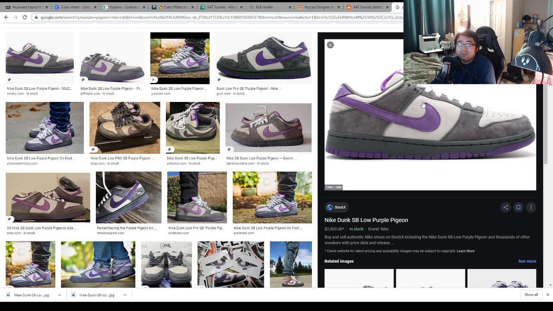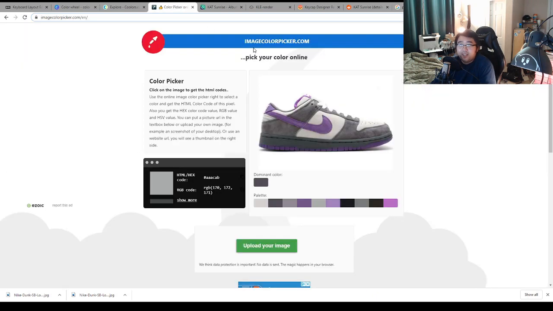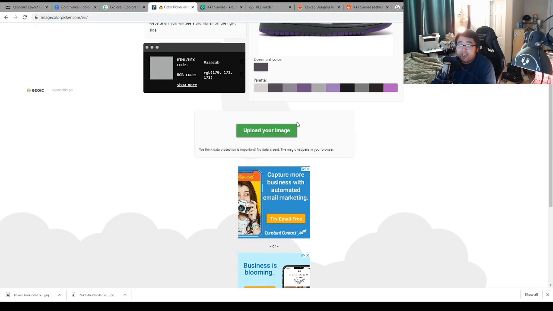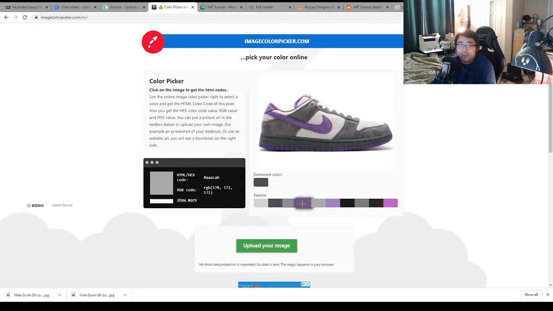So I'm going to save this image here, and there are different tools online to do this, or you can use the eyedropper tool in Photoshop. But I can take my image into imagecolorpicker.com, for example, and upload it, and it'll generate a palette for me. And from there, I can take my hex code and RGB code and take that to other tools to try out different ideas to make these colors work on a keyset.